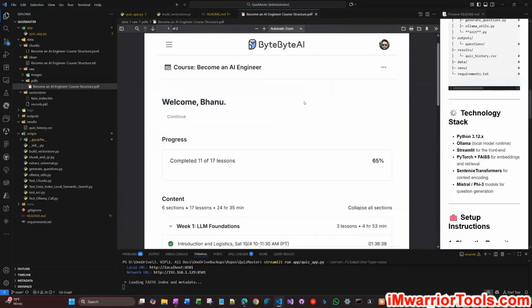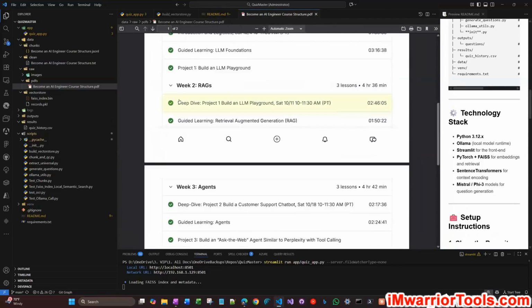Now this becomes my RAG data, where I had to use this cohort slide and extract an initial knowledge base from it. I converted this into text chunks and built a FAISS vector index for retrieval. And then I also built a question generation engine.